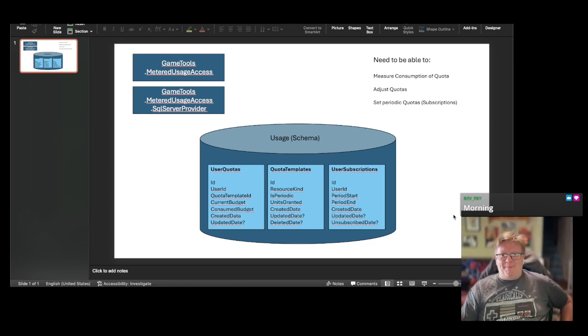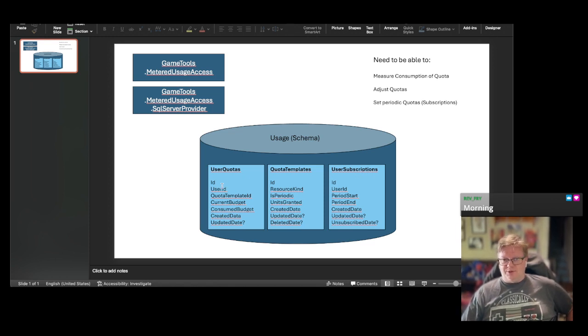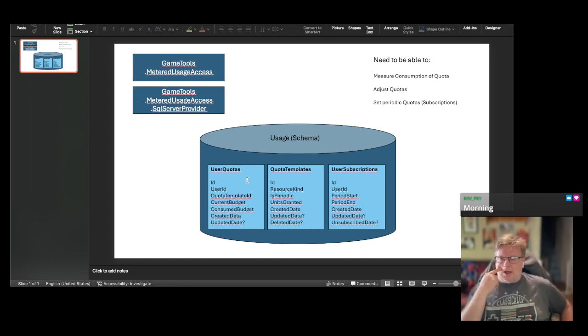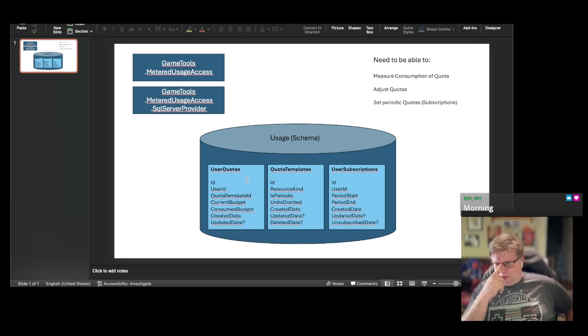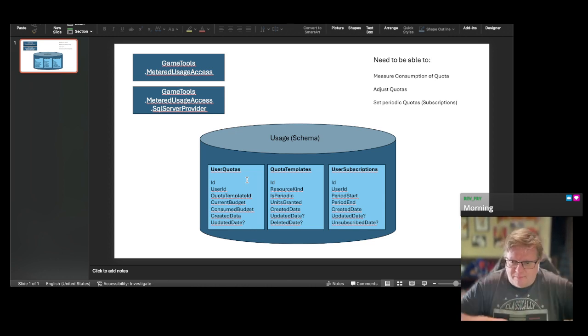There goes Cambot. All right, so a user will have a subscription. A user will have a quotas record or a set of quota records, ideally one for each resource, each metered resource that they can work within. Those budgets are driven by the templates.